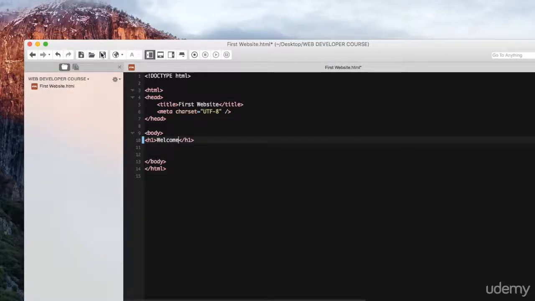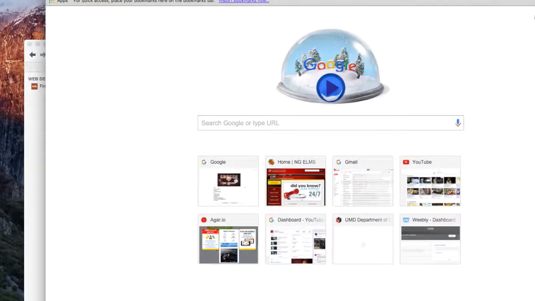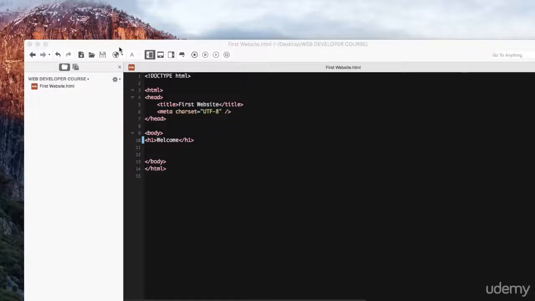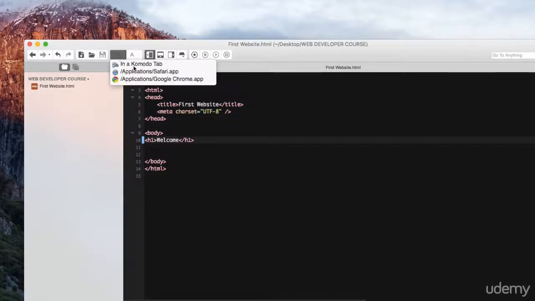So now let's save this document. We'll go over here and click save. And then let's view it. So we can do two things again. We can either click right here and go to Google Chrome, or we can go back into our Google Chrome browser and just refresh the page if we already have it open. But since I X'd out of it, let's go back over here and click Google Chrome. And then it opens up our website, and look what we have there.